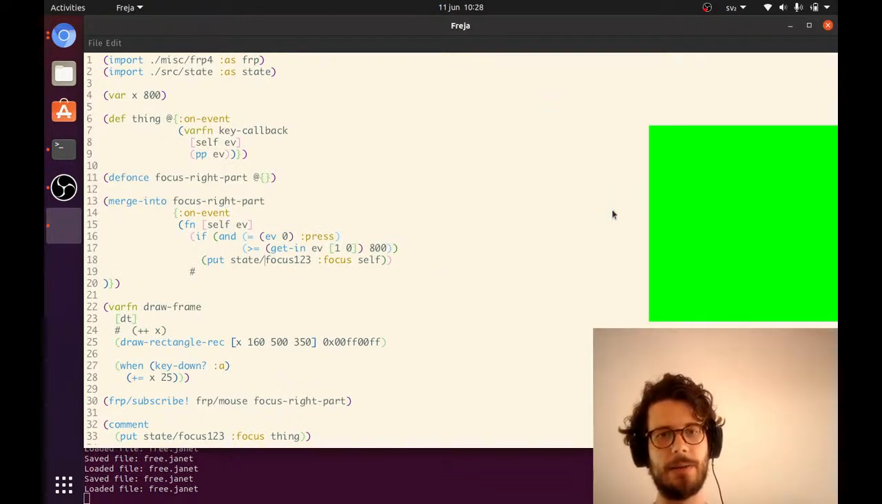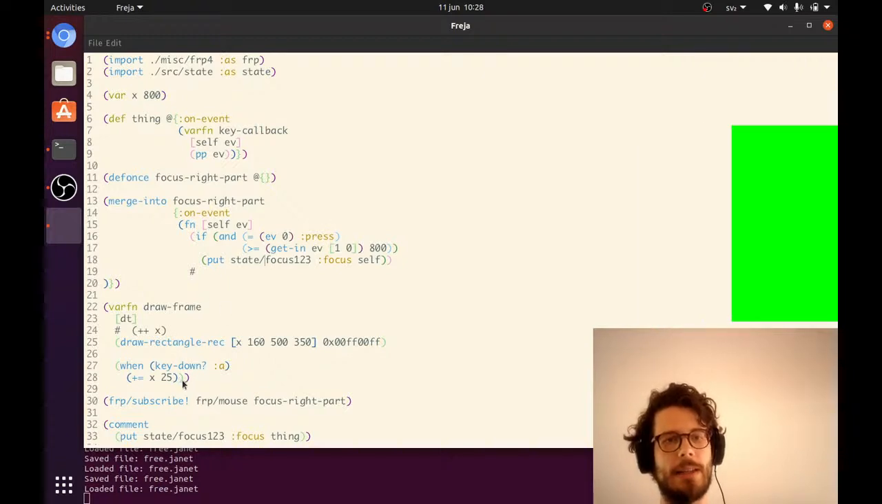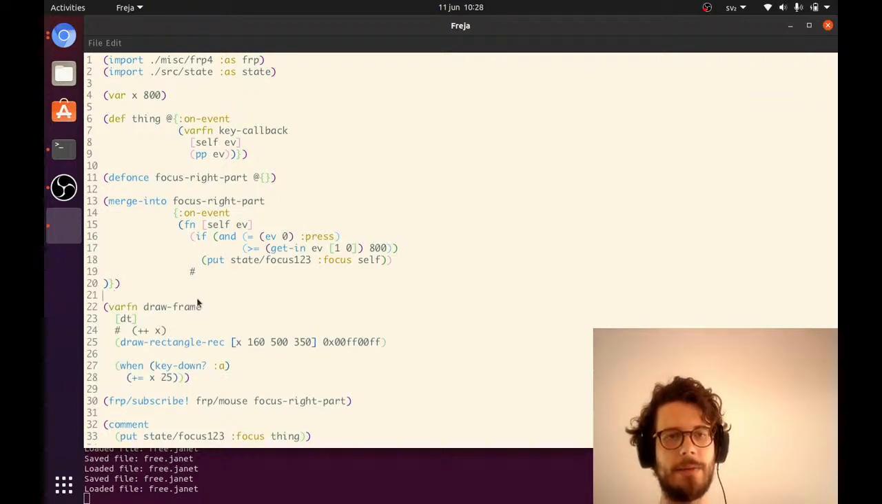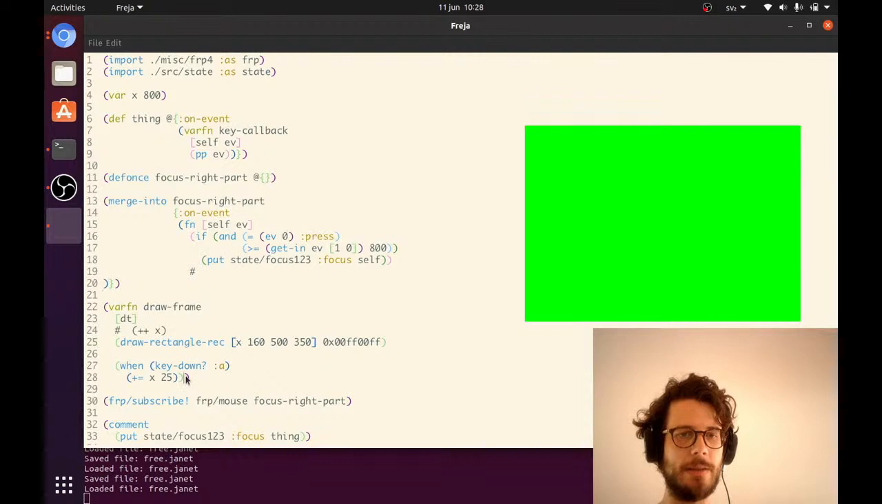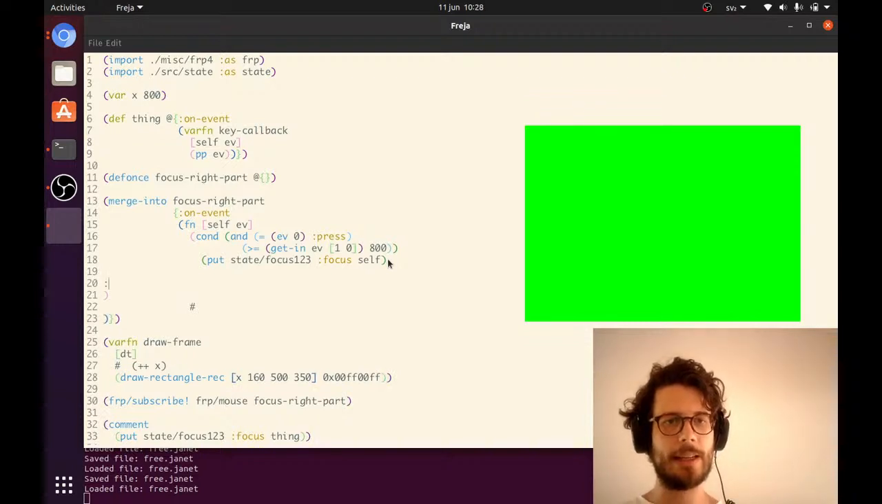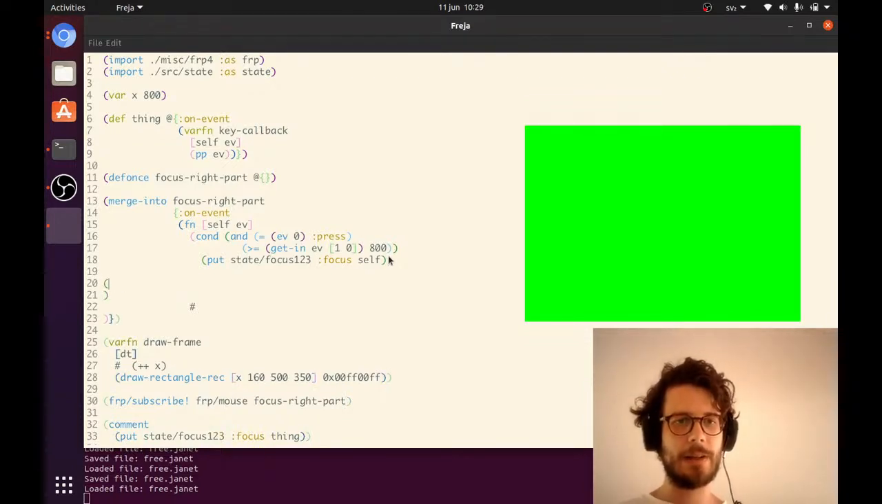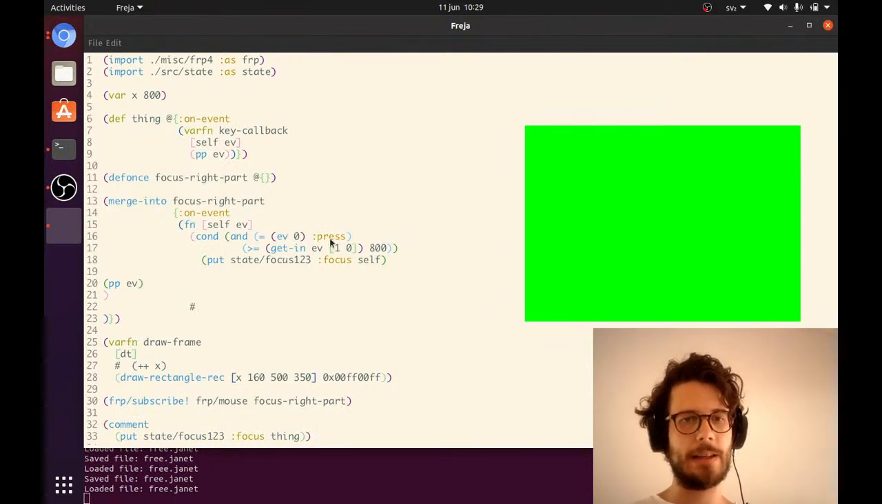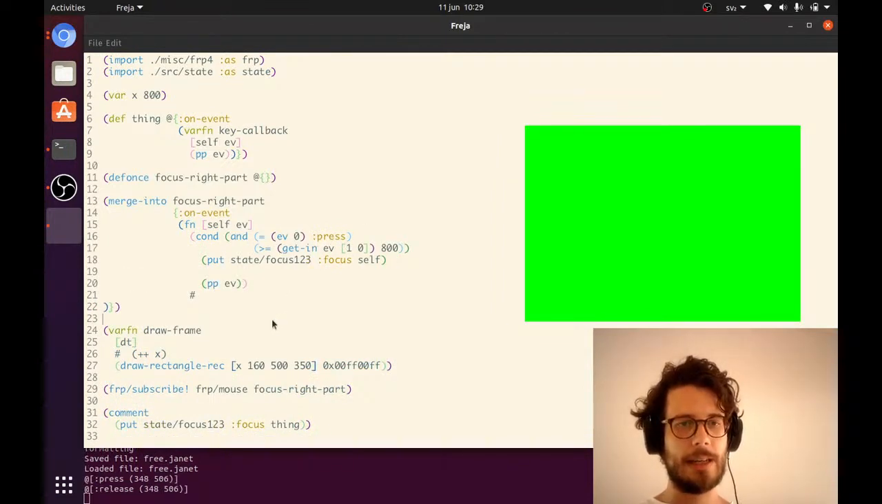So now the problem is that this runs all the time, so even if I hit A, it will still move the box. So what we need to do is move this away, and then here we change this from if to cond, and here we can see that if no clauses are matching, like if it's not a key press, we load, and now I hit a button. All right, and then I focus. So now this is focused.